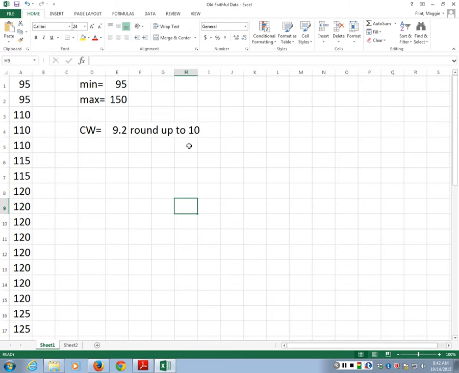Okay, so I know my class width is 10, and I know my min. So I'm going to build my class intervals. Let's just call that class intervals.